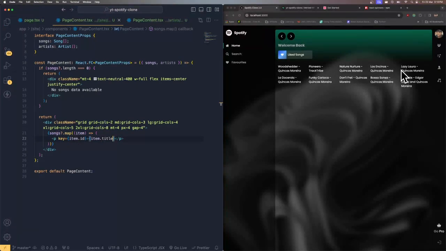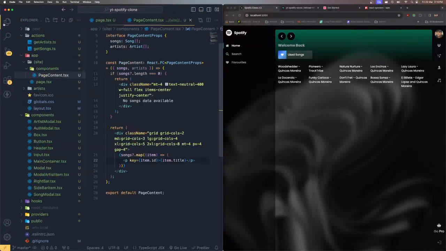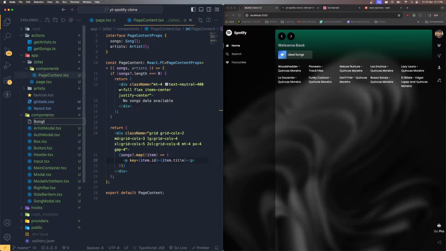Now you can see we're having 5 different columns, and you can see 5 different titles over there, which means the song data is fetched successfully and it's displaying over there. Now what I'm going to do is create a new component called song item. So let me create a new component over here, songitem.tsx.